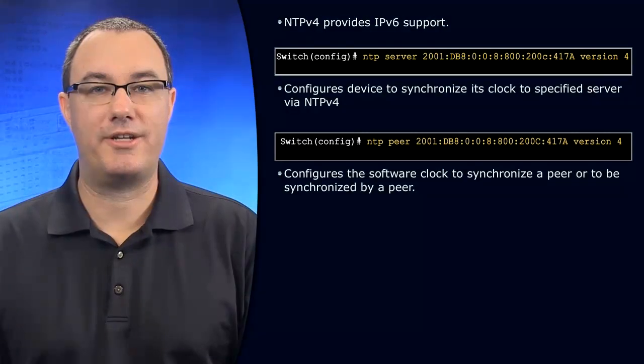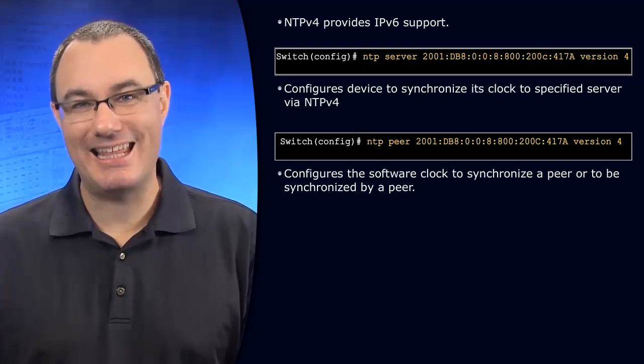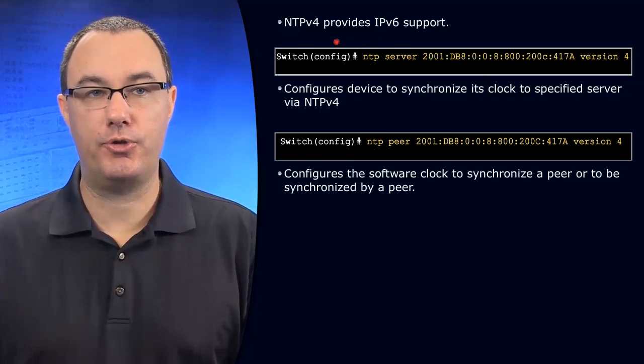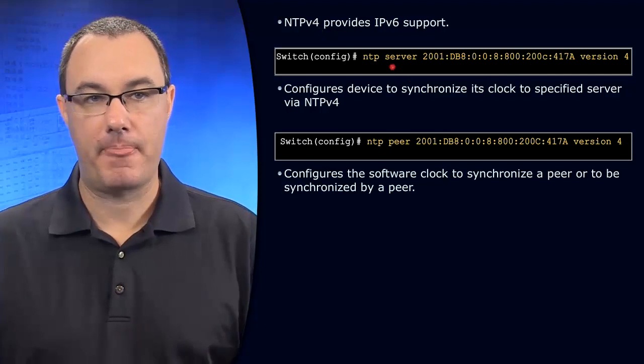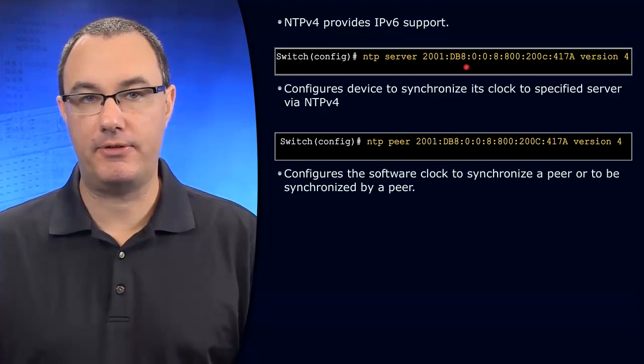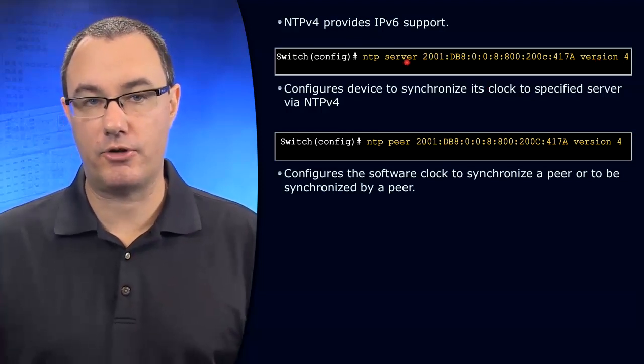So let's say we want to use NTP over an IPv6 network. That means we want to use NTPv4. The syntax is not super challenging. NTP server, point to an IPv6 address, and then say version 4. So this is the client mode command pointing to the server.